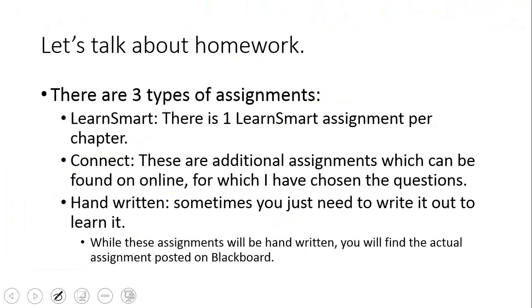So let's talk about the homework. There are 3 types of assignments. There's Learn Smart. There's one Learn Smart assignment per chapter. This is slightly wrong. I did change it. For chapter 2, and I'll tell you now, there are 2 separate Learn Smart assignments.